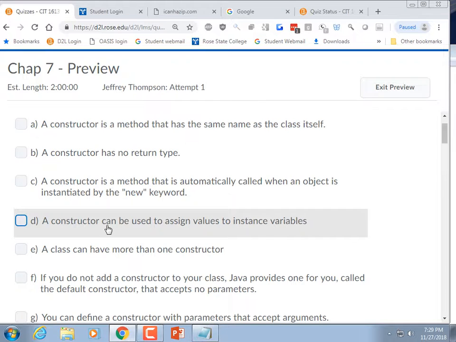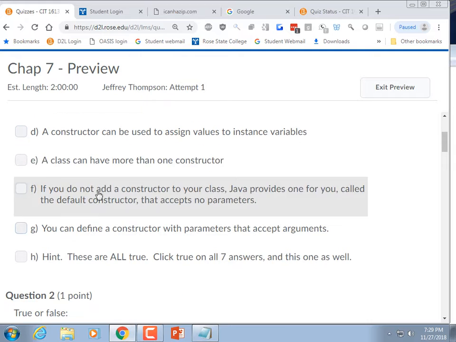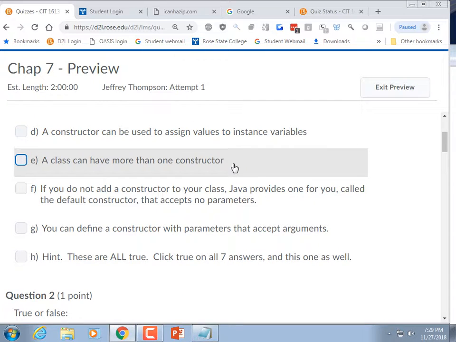Can the constructor assign values? Oh, sure, of course. Any method can assign values. Can a class have more than one constructor? Is that true or false? You can, as long as the parameters are different. Yeah, the parameter lists have to be different. You could have a constructor that accepts one int, a constructor that accepts two ints, and a constructor that accepts no ints. So, yep.